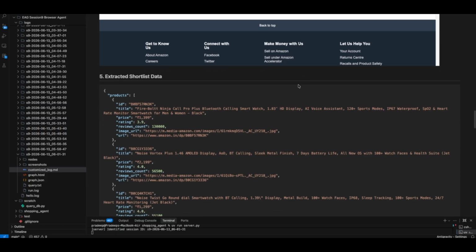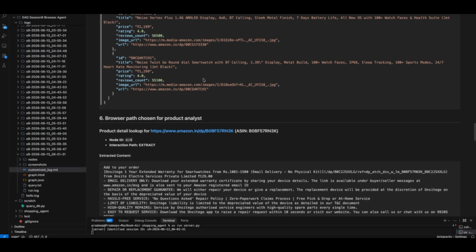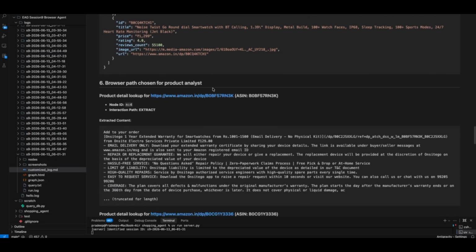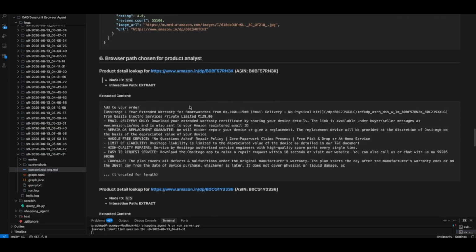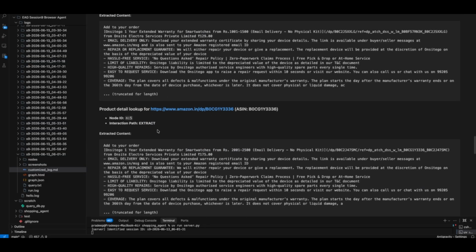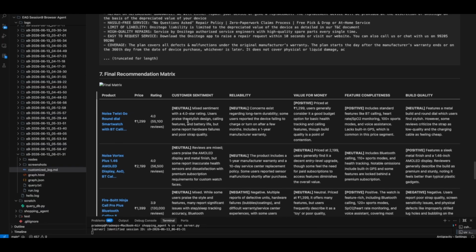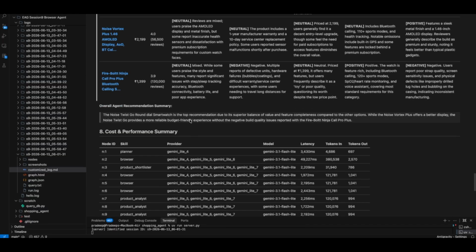Based on the results, the top three records were selected. As part of the next stage, we will do a deep dive analysis of each product. For this, the basic interaction path is what is enough. So extract, extract, extract, three extracts, and the final recommendation matrix that you saw on the UI.